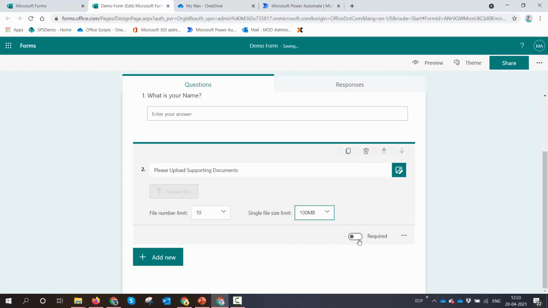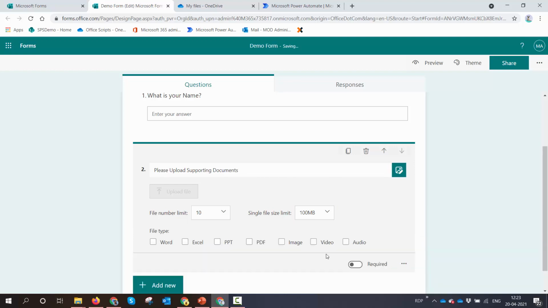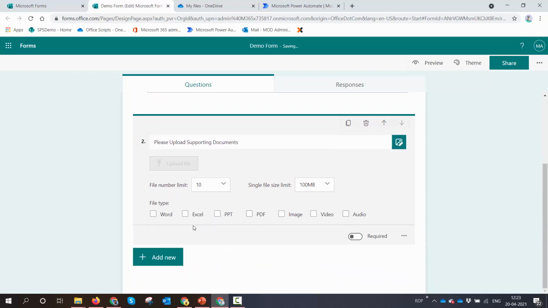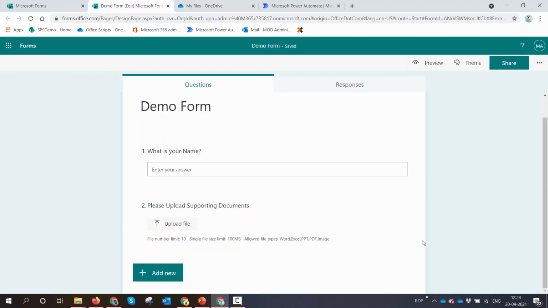You can also make this field mandatory, which we'll not. And you can also select which file type can be uploaded. So I want it to be Word, I want it to be Excel, it can be PPT, it can be PDF, and it can be image. I don't want people to upload audio and video files because audio and video files cannot be merged as a PDF. And that's pretty much it. So our form is ready.